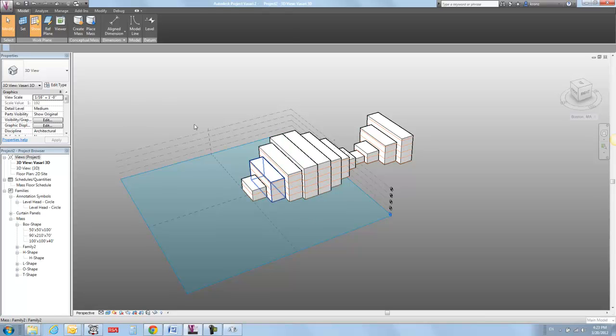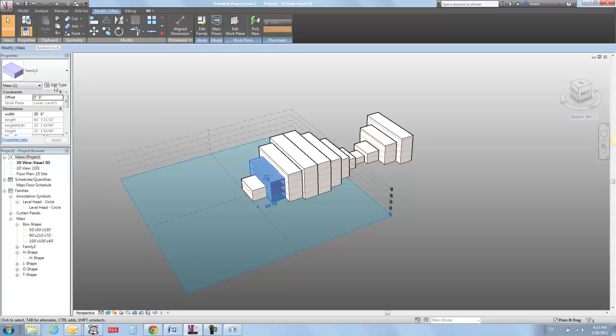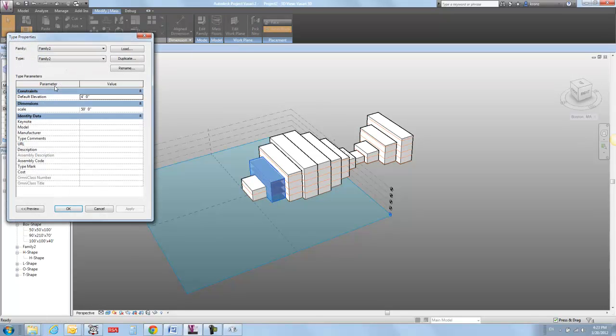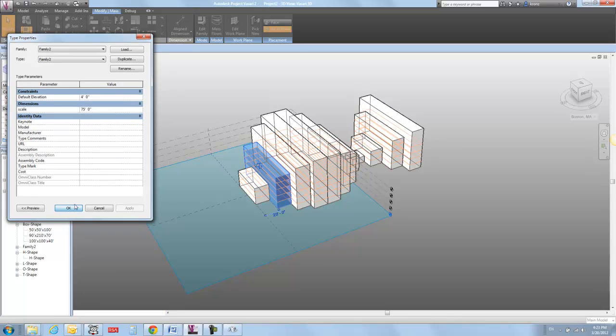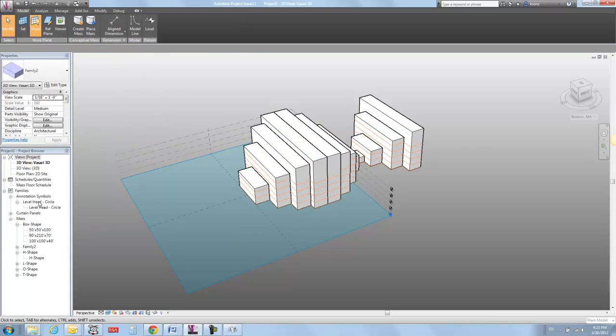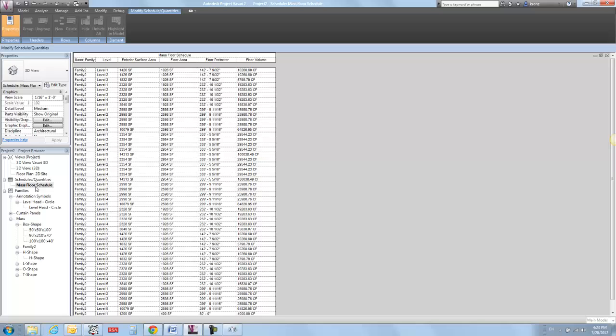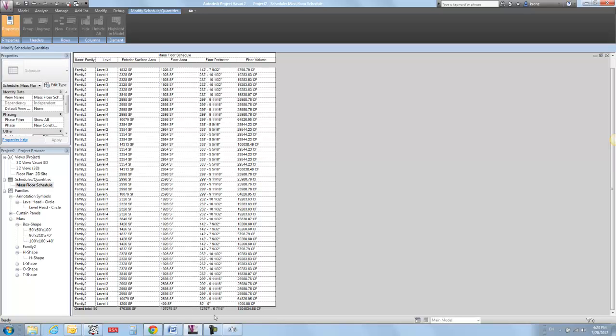So what does that mean? If I select one of these guys, we can see I've got an edit type property here, and I've got my 50 feet. This means that I can start affecting all of these guys at once. So let's look at what happens if I do 75. And now the whole assembly is going to scale according to that measurement. And I'm going to get a bigger building like that. So I can start going back and forth with my mass floor schedule, and I can see what kind of effects it has for me to change the scale of the entire building.